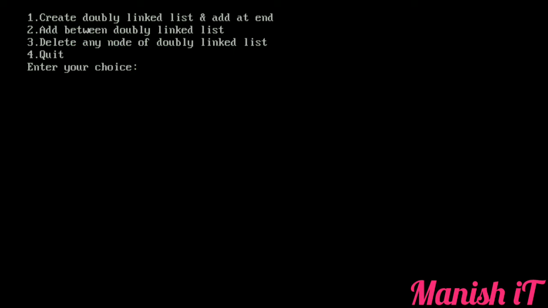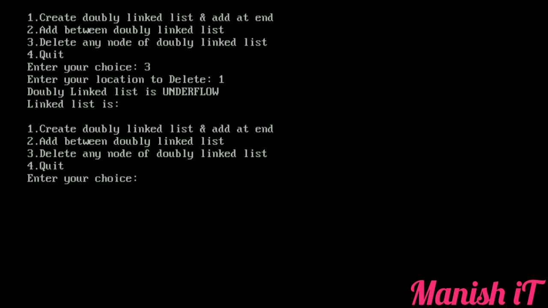See carefully: when I call the delete function, choice 3, it prints, enter your location. Suppose I have entered 1. In that case the doubly linked list is underflow. It simply prints that, and the display function prints linked list is nothing, because the display function is already called simultaneously in every case.